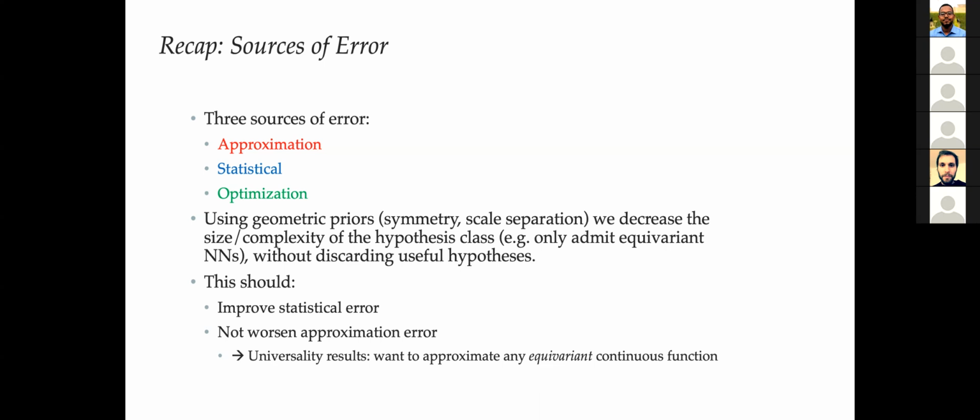And finally, there's optimization error, which relates to how well you can actually find the optimal hypothesis in your hypothesis class with some data. And although that is a very important and interesting topic, we're not going to discuss it in detail today. It seems, although this is not fully understood, that many deep networks, although the loss functions aren't convex, we can actually solve this optimization problem quite well.